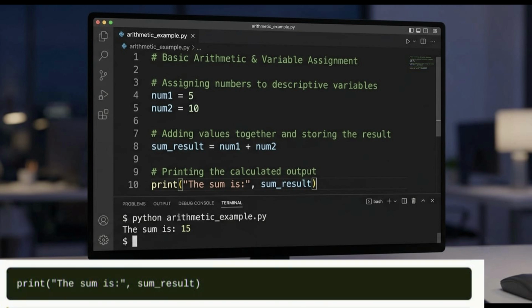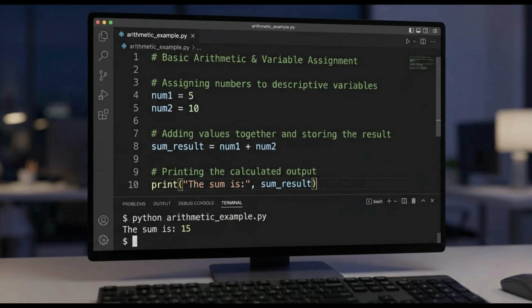Second, after the comma, we put our variable sum_result. Notice there are no quotation marks here. That tells Python, "Don't print the word sum_result, go look inside the sum_result box and print the actual value hidden inside." When you run this program, Python automatically puts a space between them, and your screen will display "The sum is 15." And just like that, you've written a program that stores data, does math, and displays the result.